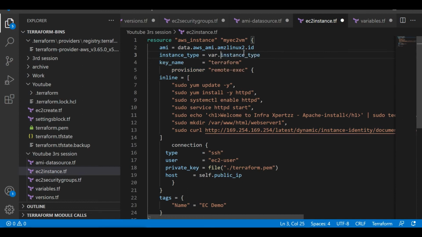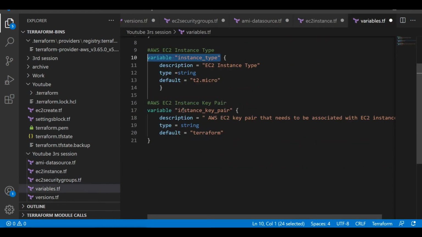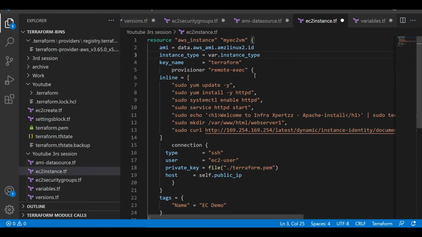var.instance_type, and similarly the key name. So the key name where we mentioned it in here should be var.instance_key_pair. Okay, so this is done.